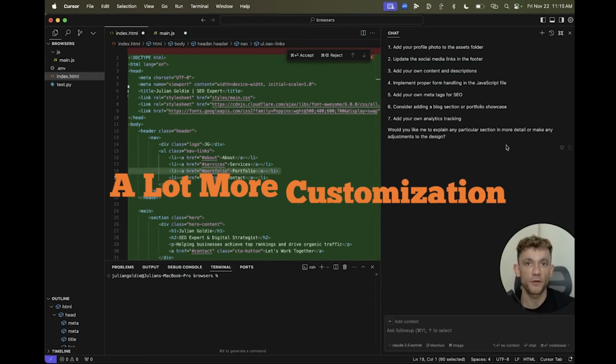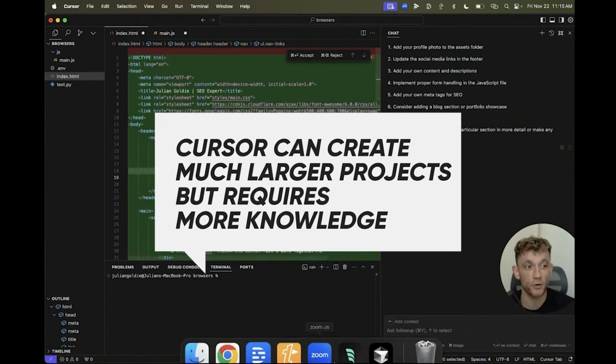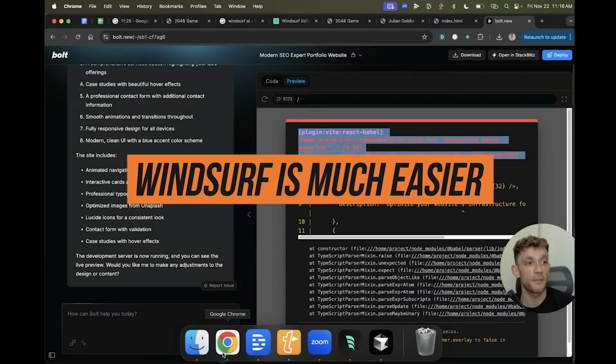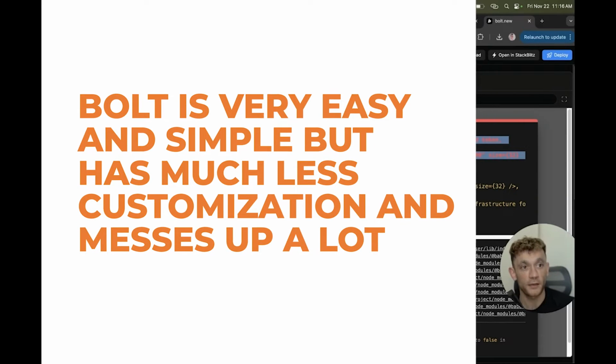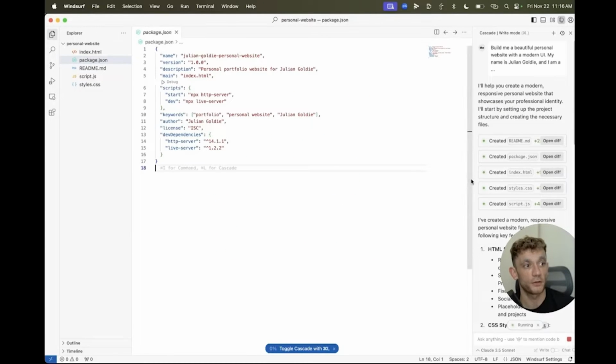So some people prefer using Cursor because it can create much bigger projects, but again, it requires more technical knowledge, which is where Windsurf wins because it's easier. And then Bolt is much simpler and easier to use, but you don't get as much customization. And you can see here, it messes up a lot. Windsurf, it just created it no nonsense in one click.